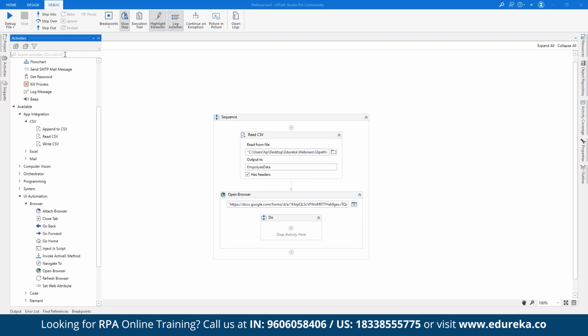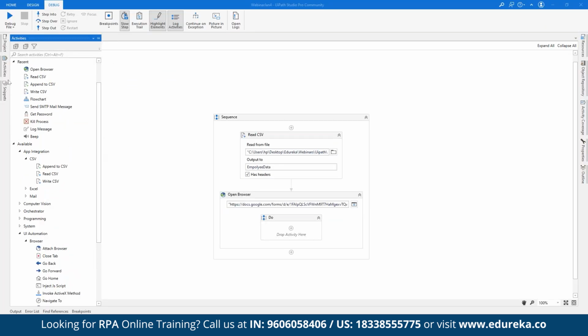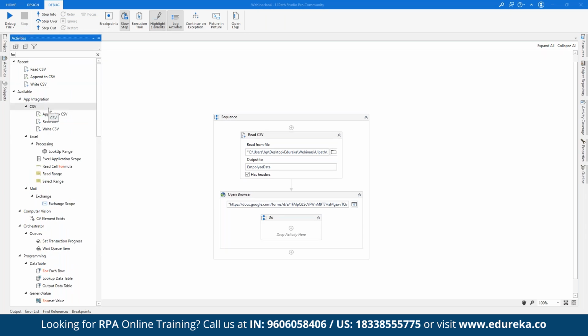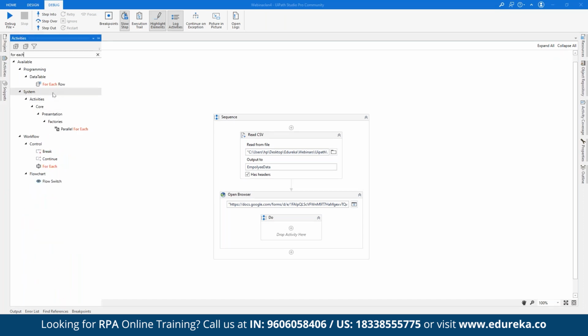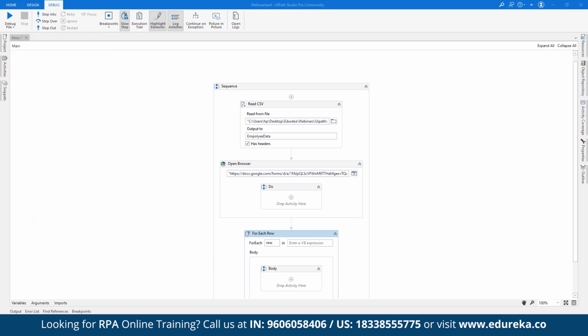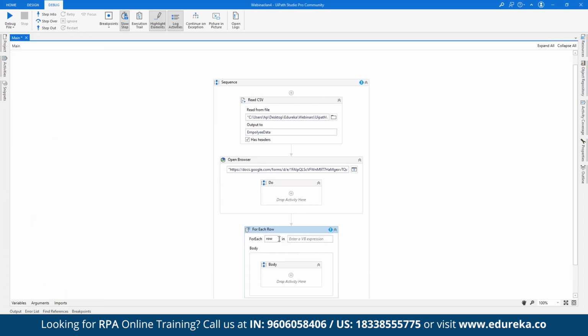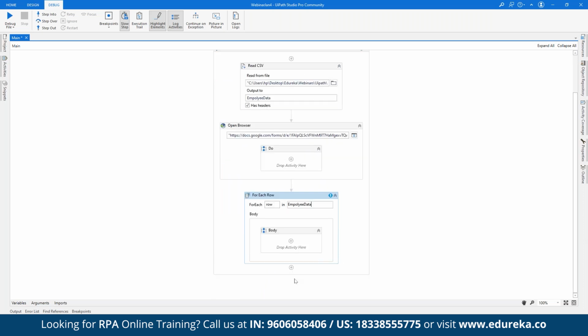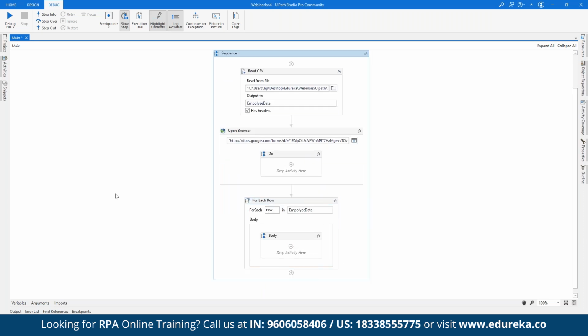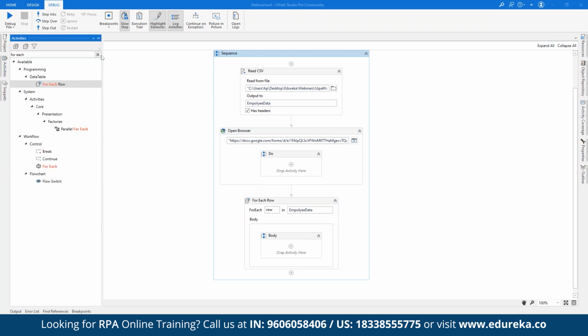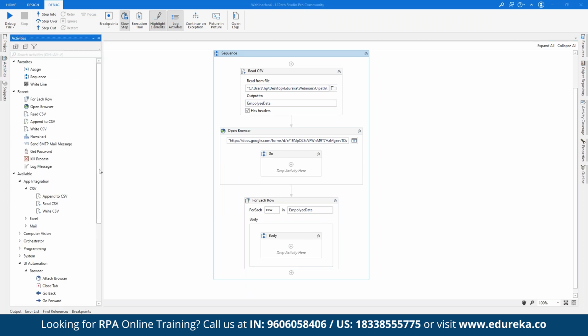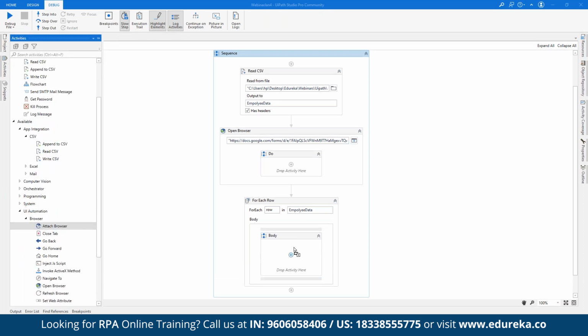You can also search for activities from this search activities bar. So I'll say for each row. I'll just drag for each row. For each row, from which variable? That is from the employee data variable. What you have to do in that particular for each, first I have to go to that particular browser. So for that, I'll do an attached browser.